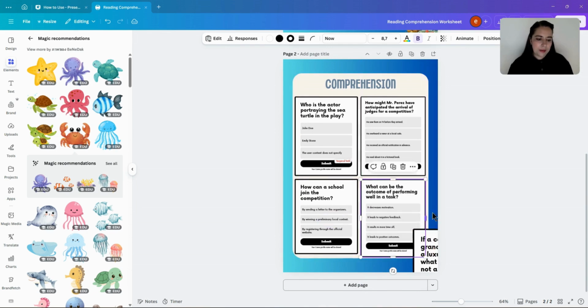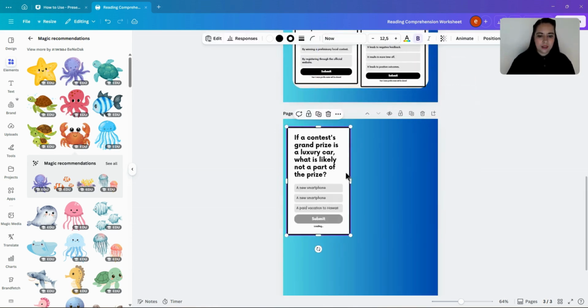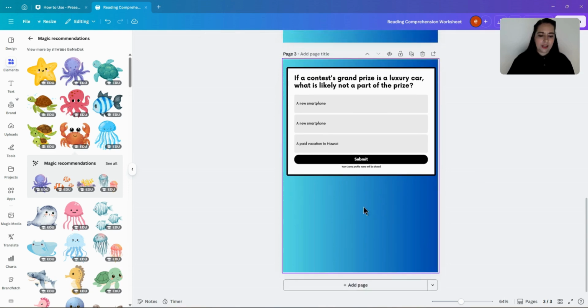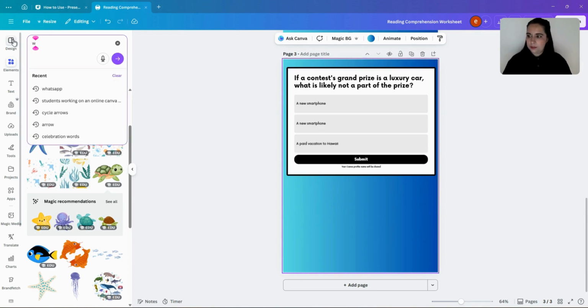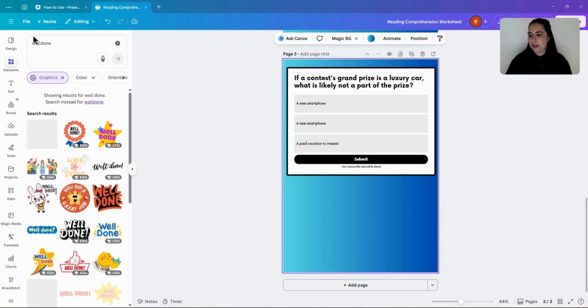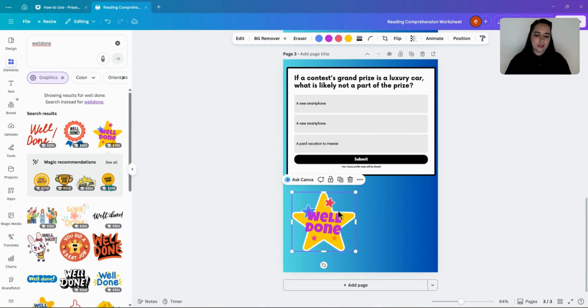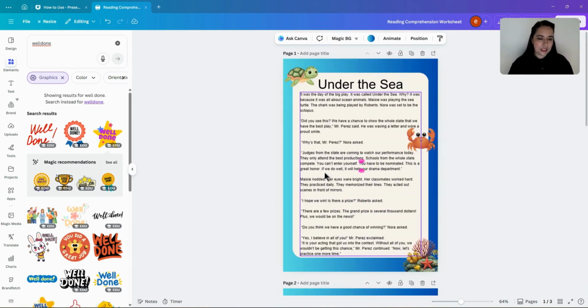Okay, and then I don't have place for my fifth one, so I can just add a page by clicking on add page, and then I can drag this one here onto this part of the worksheet. And then to take up this space, I can maybe just insert a fun sticker or fun note that says well done. Right, and then I'm done creating my interactive worksheet. I've used a template, and I have made my worksheet interactive, and I've done this in under 15 minutes.